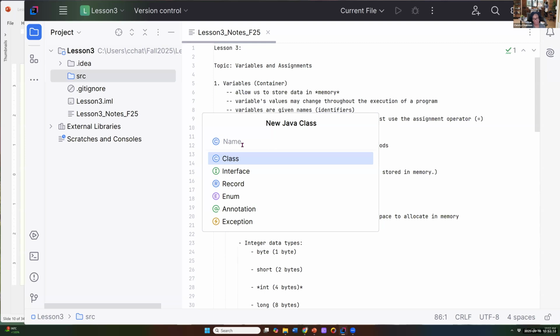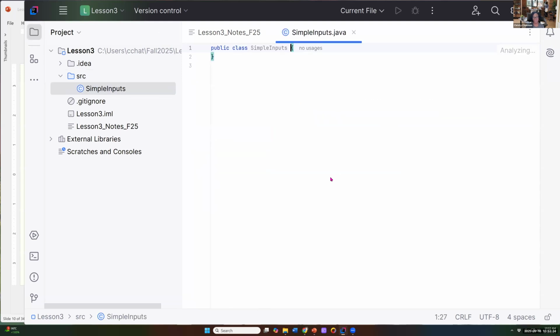So here I'm going to say simple inputs. Okay, simple inputs. That's the name of this program. And I don't need to say .java, it will add it. It'll know that I'm referring to a .java file, creating a .java file. So here's my program called Simple Inputs.